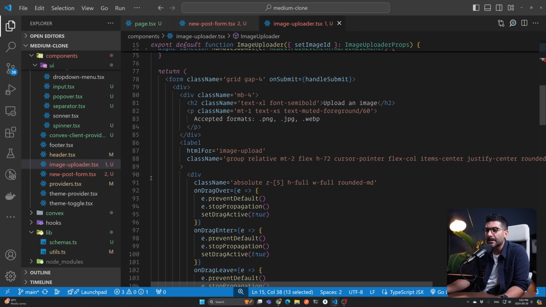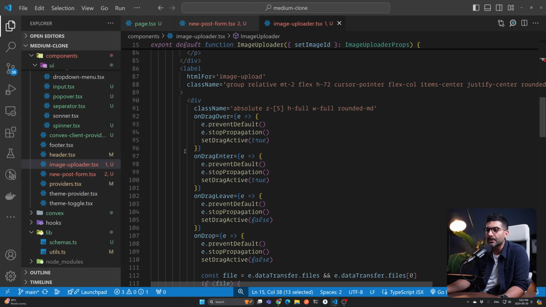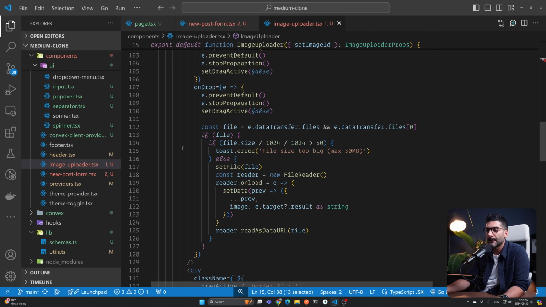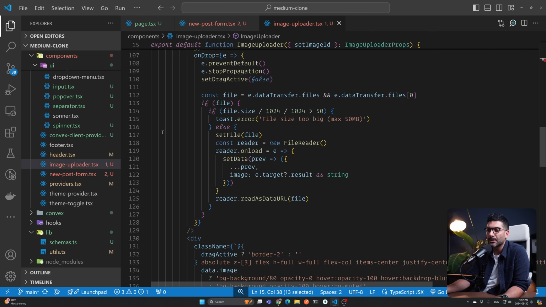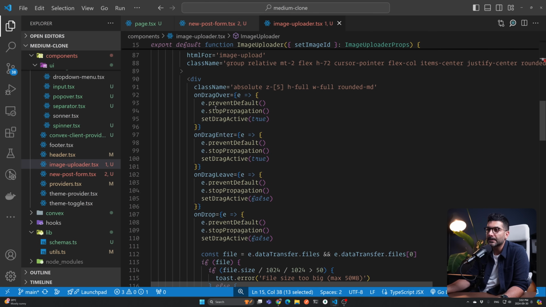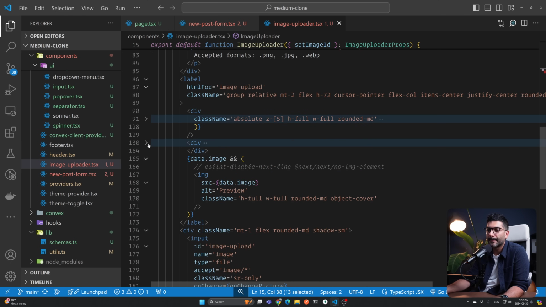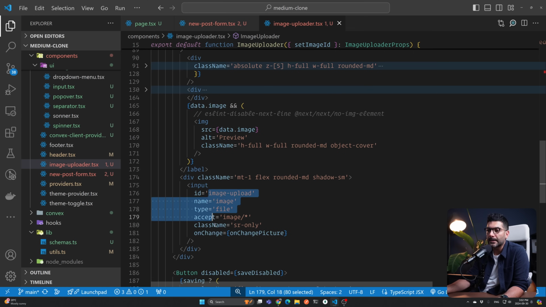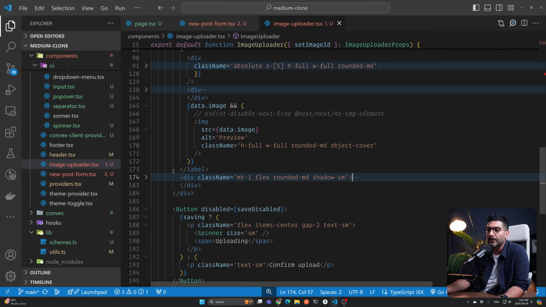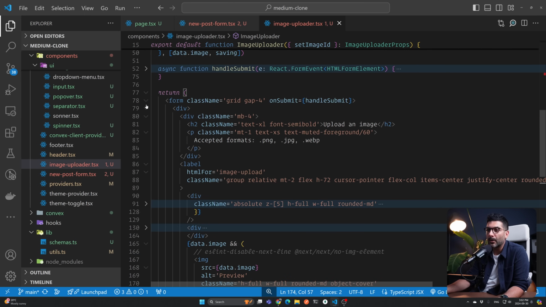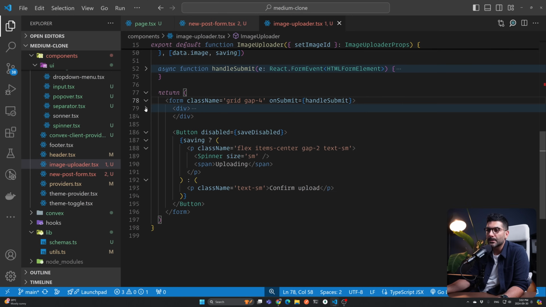I'm basically using inspiration from one of Vercel's templates for uploading images to just create this functionality manually instead of using a package, which is basically listening to different events and creating that drag and drop functionality, allowing us to select a file, show a preview of the file, and then once all of that is done, to submit this form using this button. Okay.